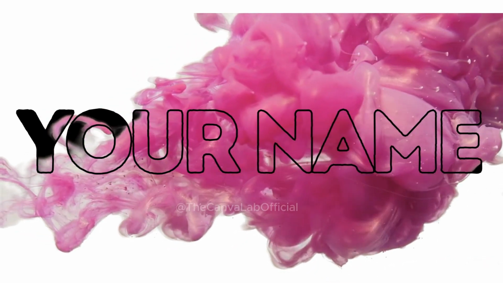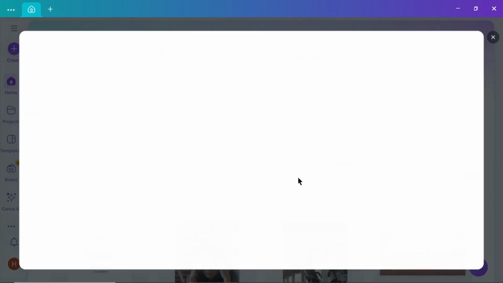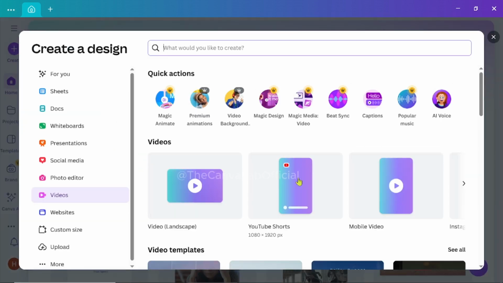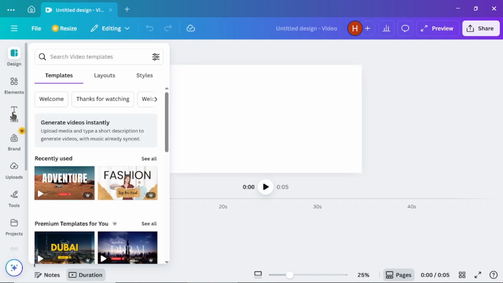First, open Canva and click on the Video option. Then choose the video size that fits your project. For example, YouTube, Instagram, or any other platform. Select the right dimensions based on what you need before starting your design.